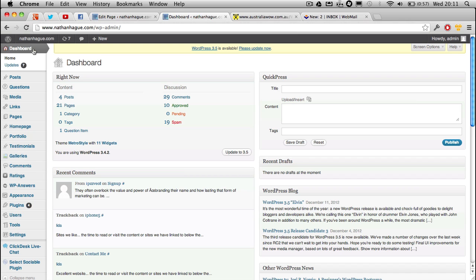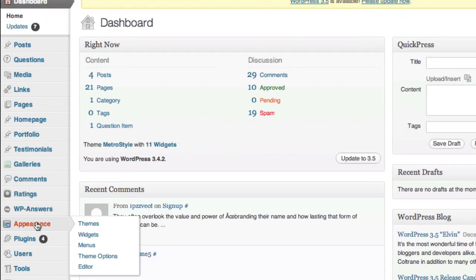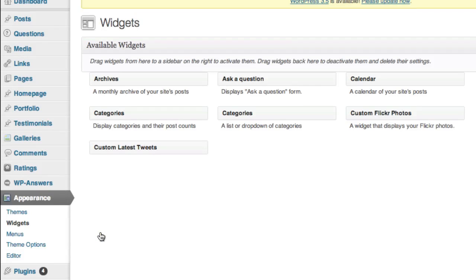Alright, if you're using wordpress.com to do your blogs, this will not work at all. You need your own hosted sites. Assuming they have that, log into the dashboard, go down to appearance, go down to widgets, and you're going to create a new text-based widget.